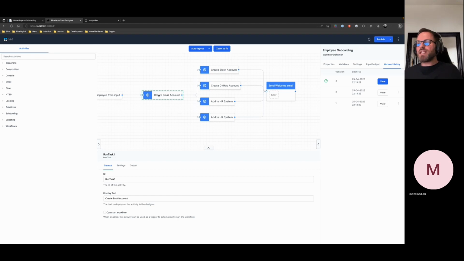So maybe for a create email account, there could be two results. One would be okay, and another one could be already exists, as you mentioned. And then for creating the Slack account, there could be different results, different outcomes.